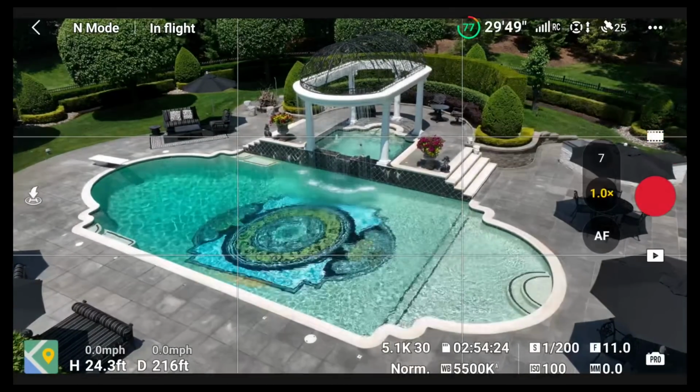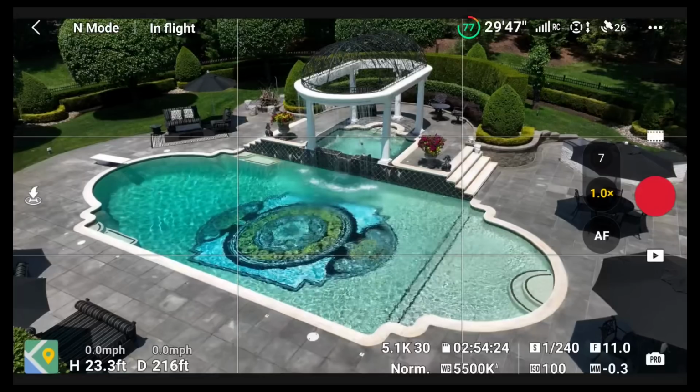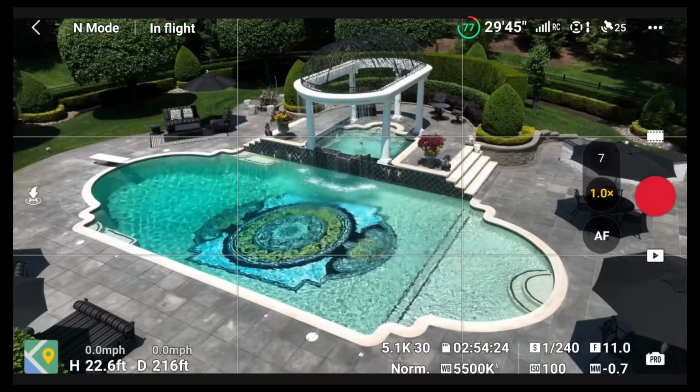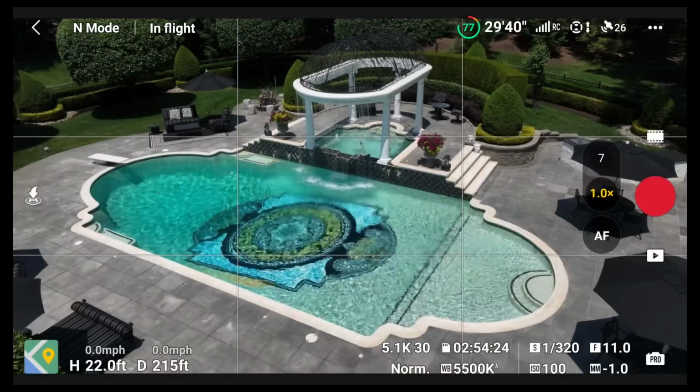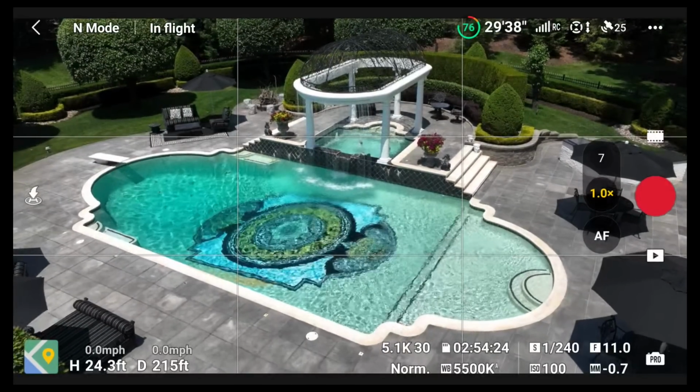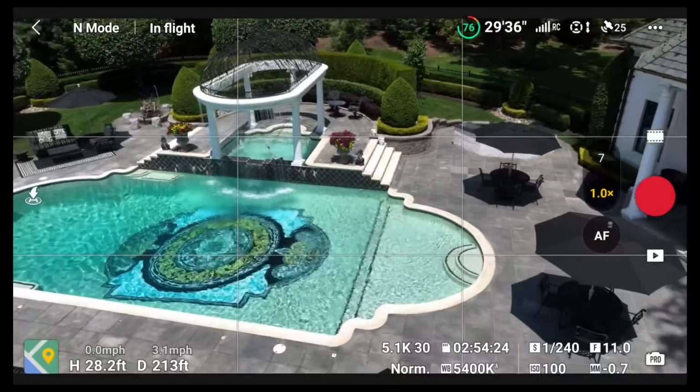This is an extra shot. Obviously, I would get the back of the house like I just did and do a sweeping video shot of the back of the house. And then if there's any extra features like a pool like this, I would get tighter shots of that. So that's what I'm doing right now.